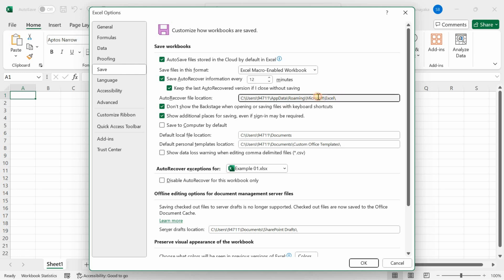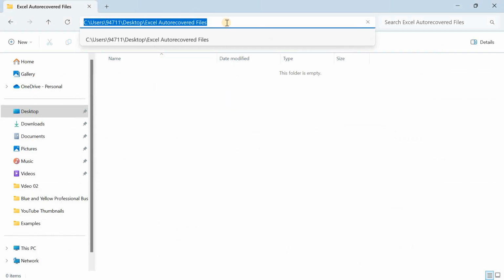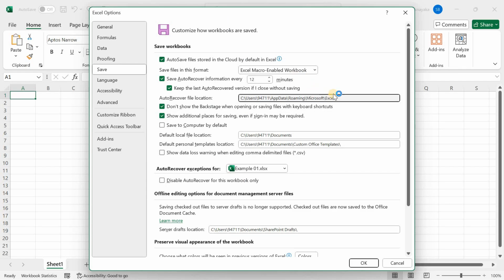Next, set the AutoRecovery File Location. While the default location is fine, for this illustration, I'll change it to a folder named Excel Auto Recovered Files on the desktop. Copy and paste your desired path here.